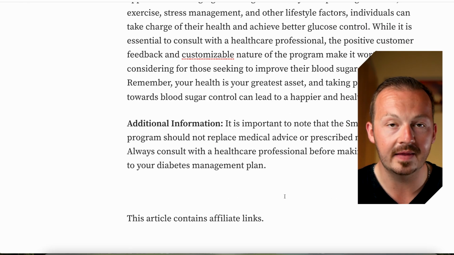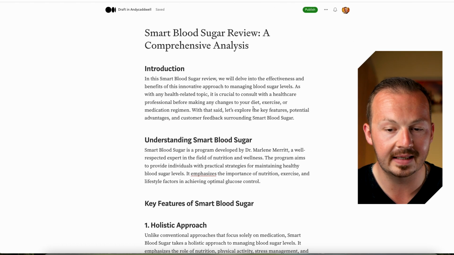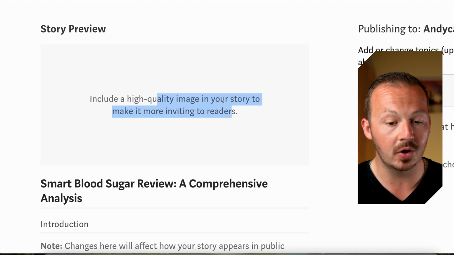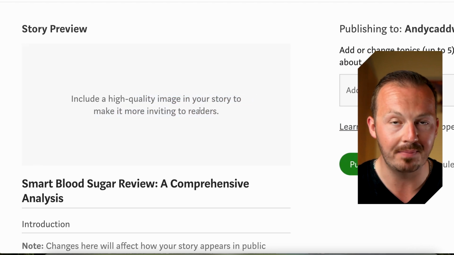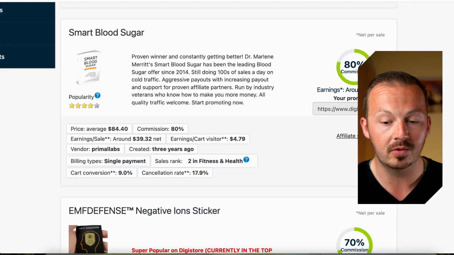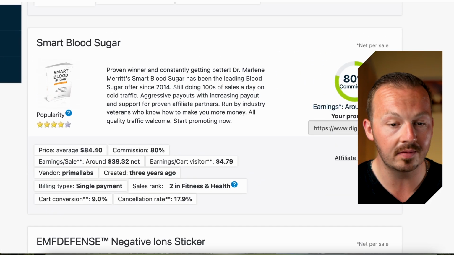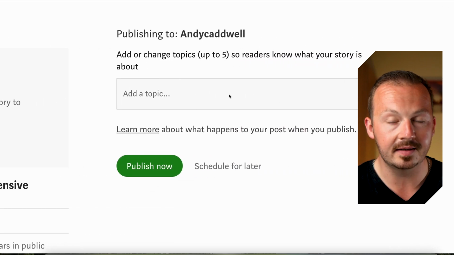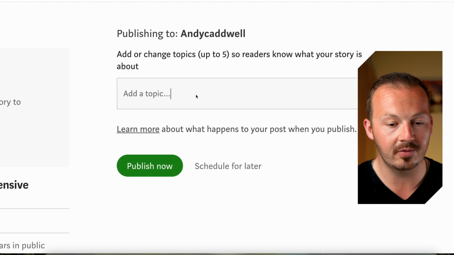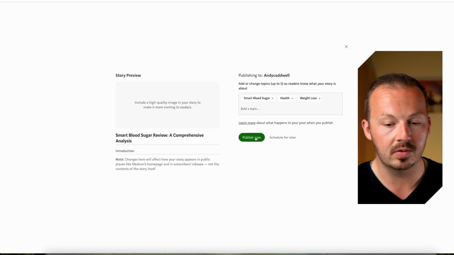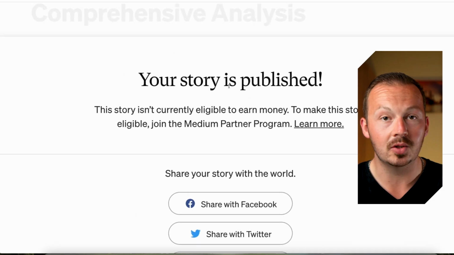So this is everything you need to do on Medium, and then just click on publish right here. Then if you want, you can post a high quality image for the story that's going to serve like a banner for the article you have just created. Just go to the affiliate page of the product on Digistore and grab some images from there, upload them to Medium, and then add a bunch of topics that this article is related to. I'm going with something like smart blood sugar, and let's add weight loss for good measure as well. Then click on promote now, and as you can see, your story is going to get published.